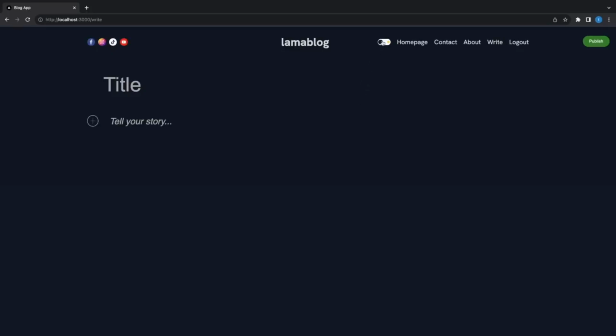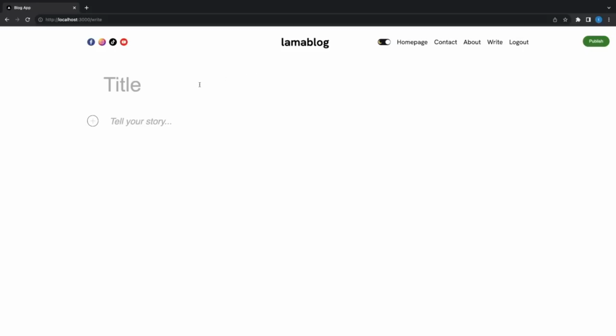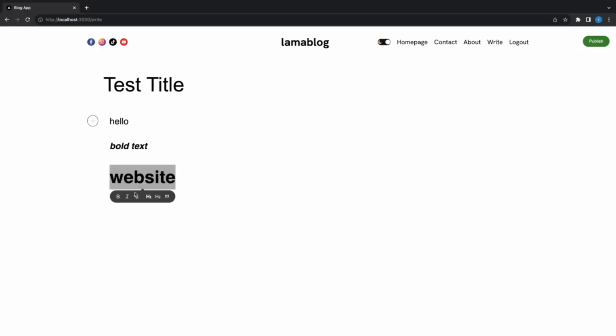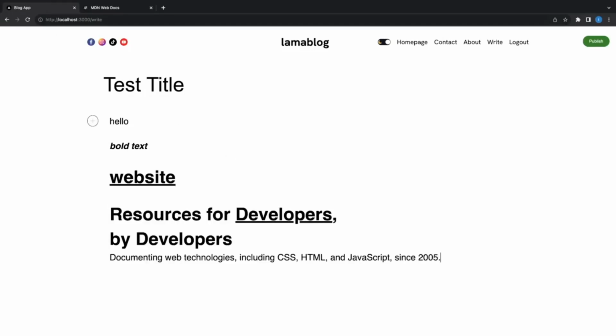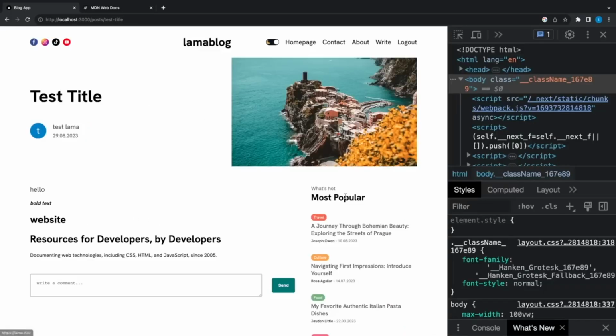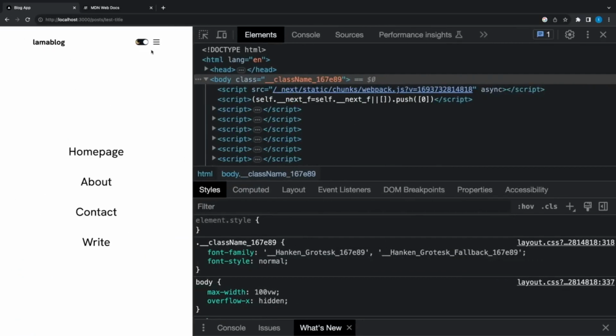If I switch to light mode, you can see the similarity. Let's add a title and description. And the best thing is when you select any text here, you can give some styles. You can make them bigger, you can add any link, or just copy and paste any external content. And here you can add any cover image or video. Let's publish. And it's here. And this app is fully responsive.